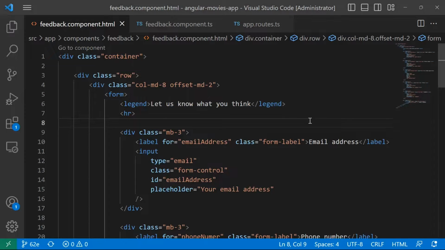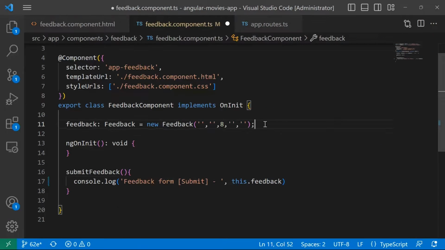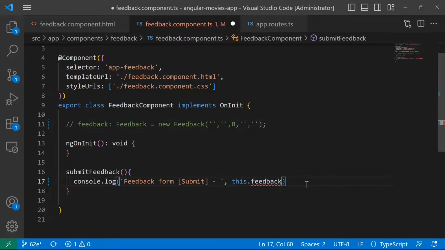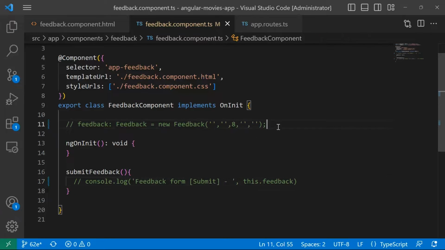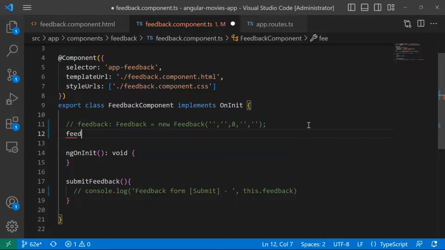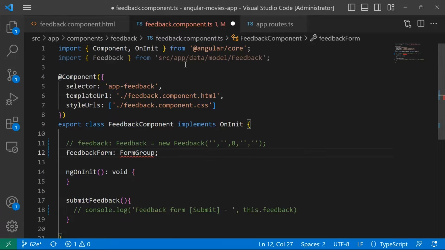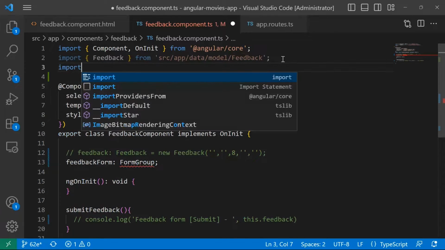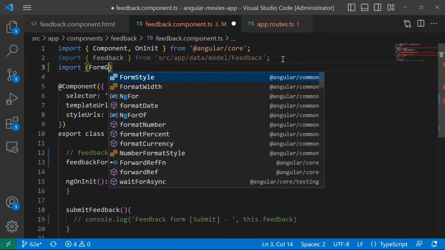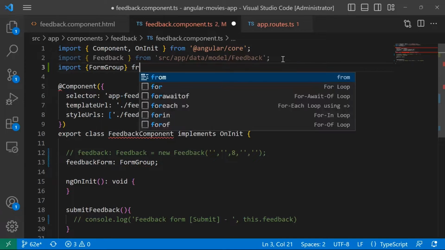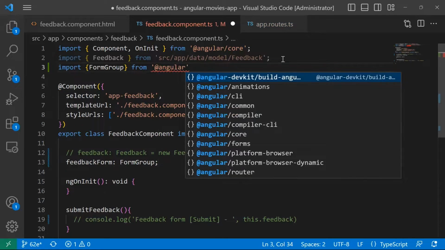In the reactive form, I'm going to start from the component instead of the HTML file. Now here, the first thing that we need to do is set up a form group. I'll first comment out the feedback related code. I'll just comment out these lines. And then here I'll just type feedbackForm, and this is going to be of type FormGroup. Let us import the FormGroup from @angular/forms.